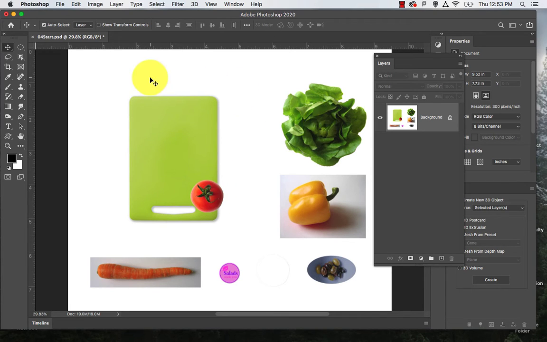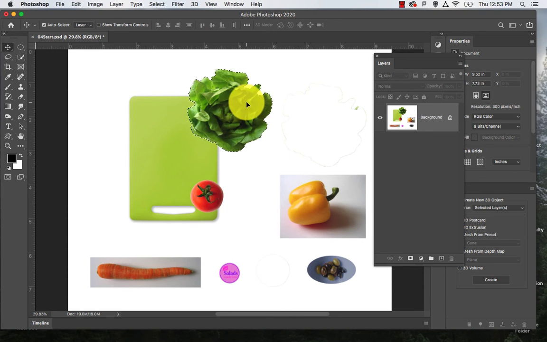I'm going to go back up here, and rather than using the object selection tool, I'll just use the quick selection tool again and paint out a selection, grab the Move tool, and move my lettuce over a little bit closer to the cutting board. All right, so let's take a look down here.